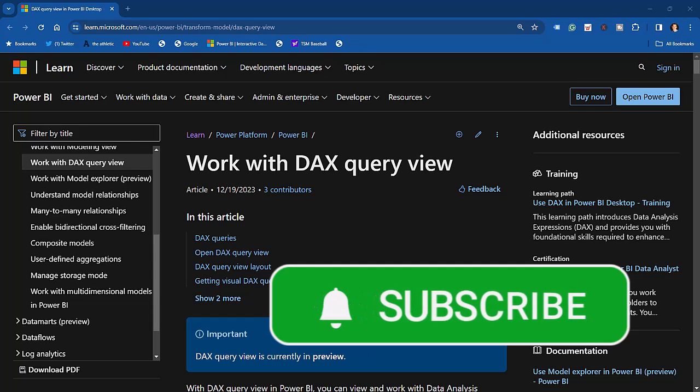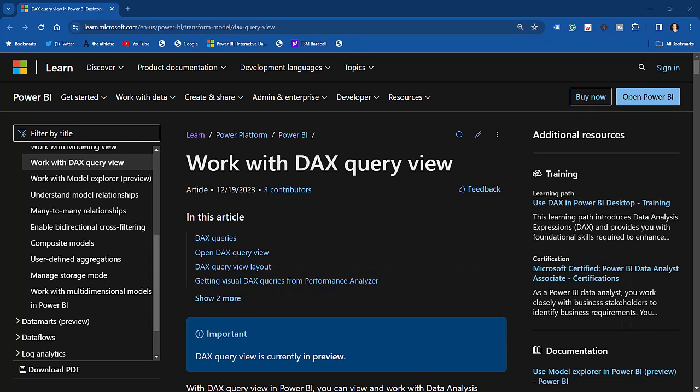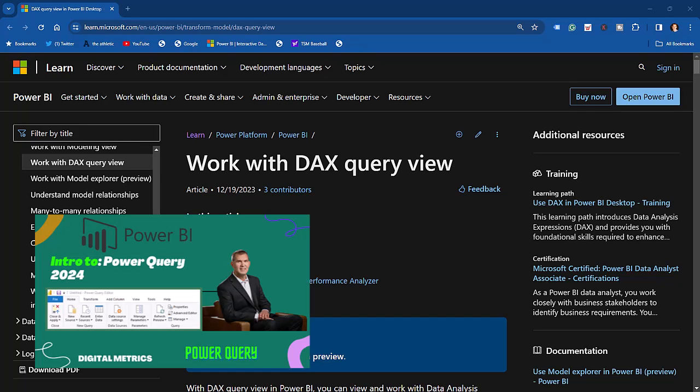But this is definitely something you'll want to add into your options, and then make sure that you reopen Power BI once you enable this feature in your options and settings. Then you can start to see and work with this fourth query view called the DAX Query View in Power BI Desktop.